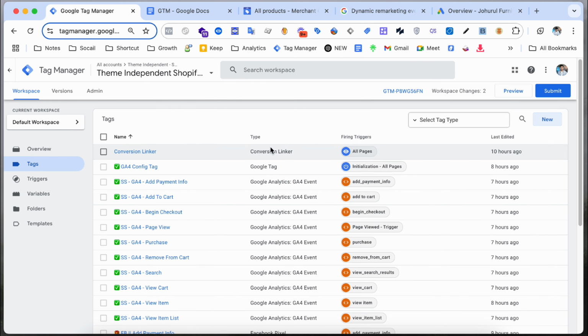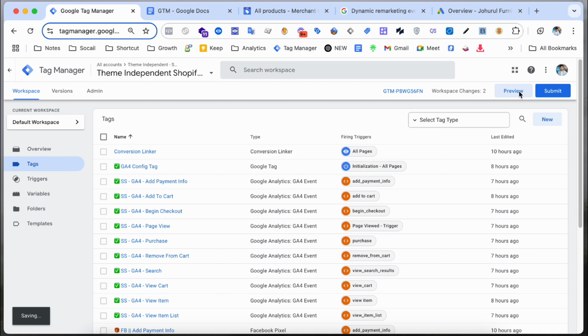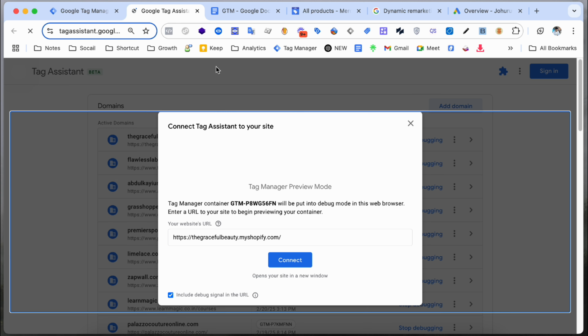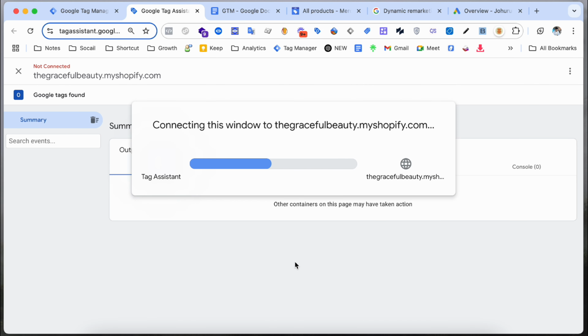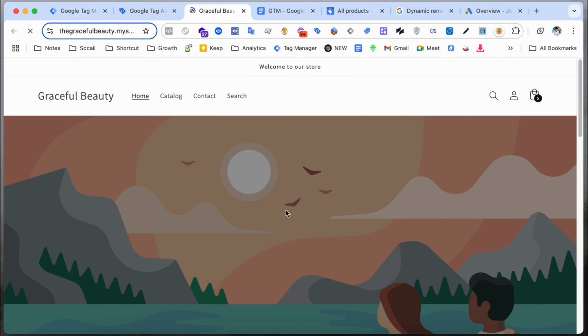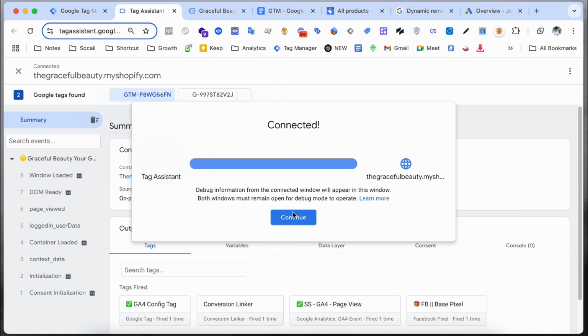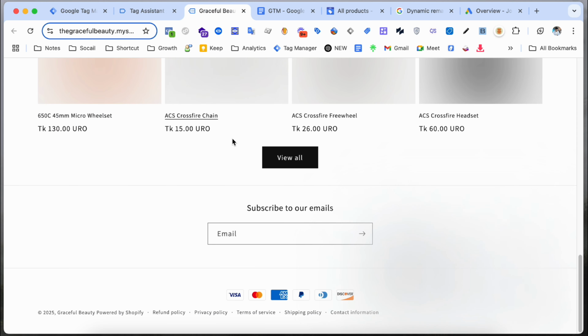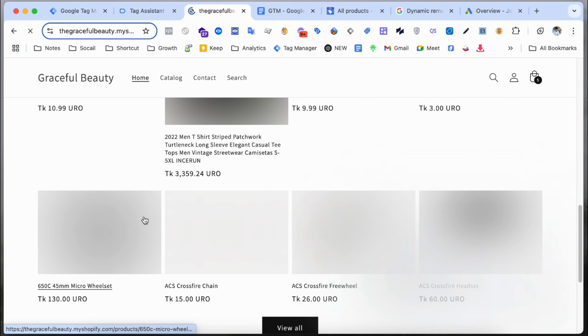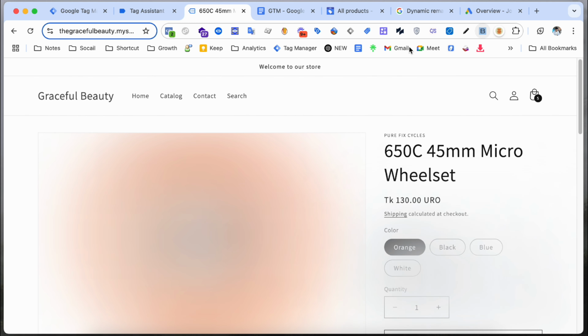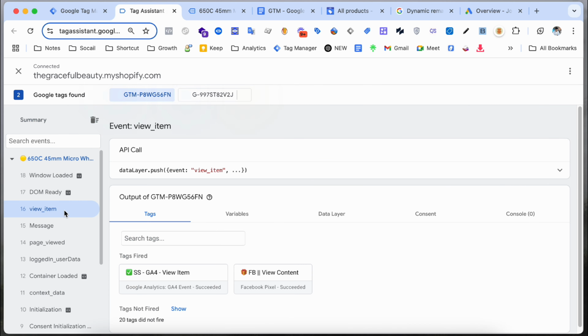Now, if I want to set up Google's dynamic remarketing, I click on preview. I first have to see my item ID, what its current format is. So you can see our website is connected properly with Google Tag Manager preview. If I click this product, I go to the view item event.